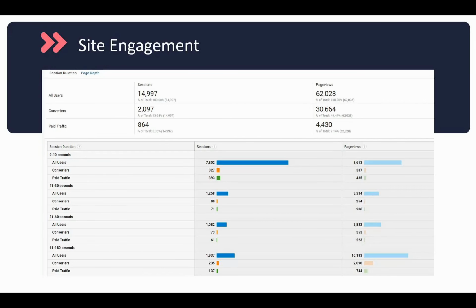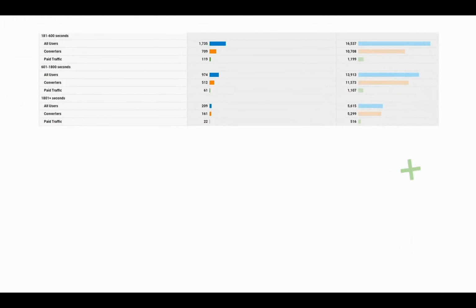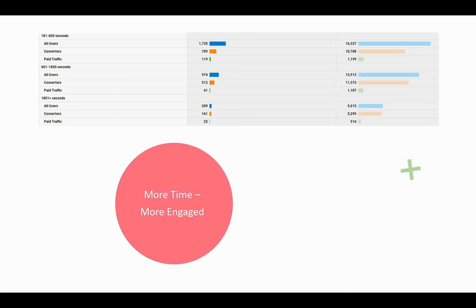But let me just scroll down and show you that it increases. So we have 181 to 600 seconds, ending with 1801 plus. And you can see there that the volume is very low. You wouldn't be able to do much, the volume is too low for an audience to be created. So it is important to remember that more time on the site means that people are more engaged. Now, you might also want to segment this by the actual page that people are visiting, so then you can see how the different pages individually are performing.